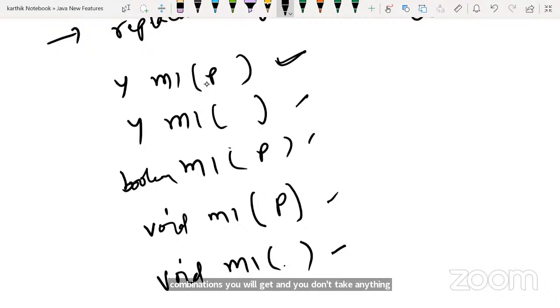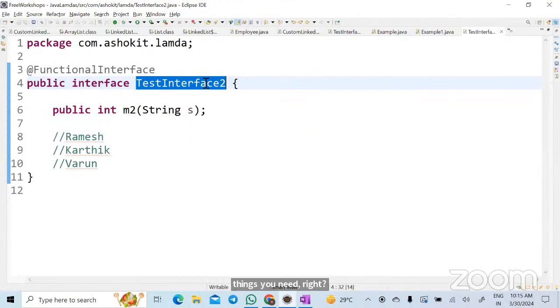Can you write any other combinations apart from this? If it is only one parameter, that means your method is taking only one parameter. Can you write more than these combinations? No, correct. So if it is a single parameter, I have to write these many combinations. If it is multiple parameters, then again multiple things you need to write, right? So the problem with the lambda expression is you need to create n number of interfaces.